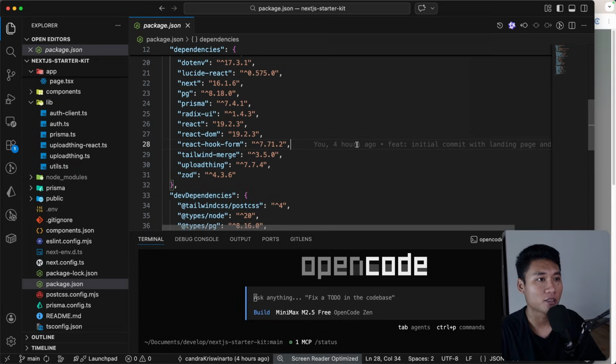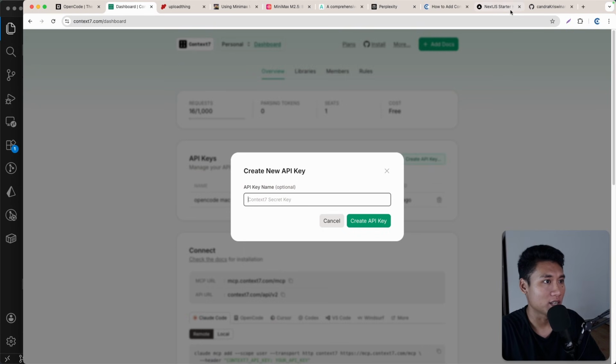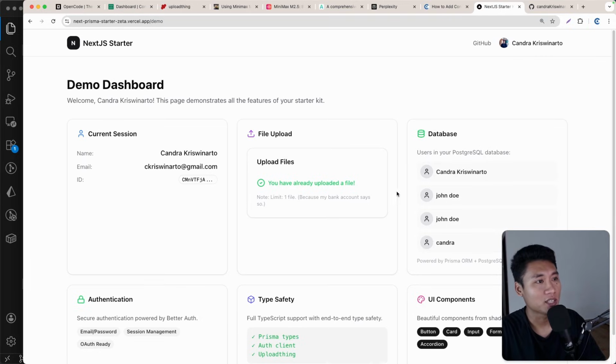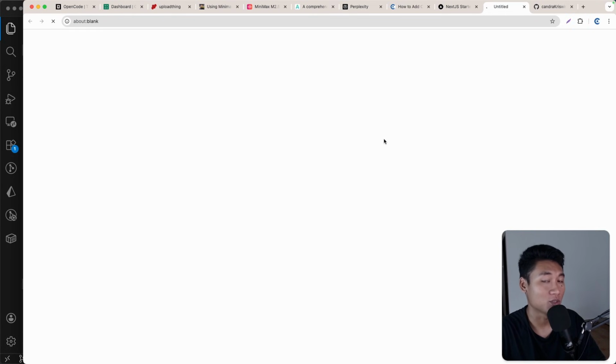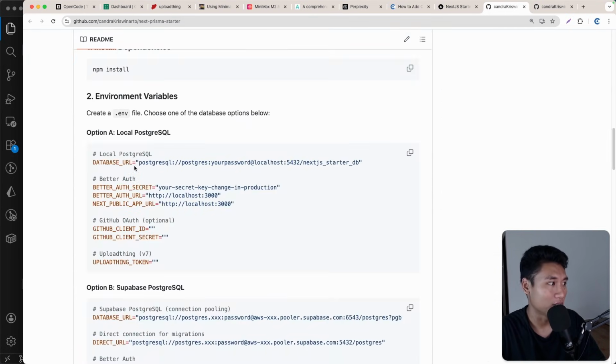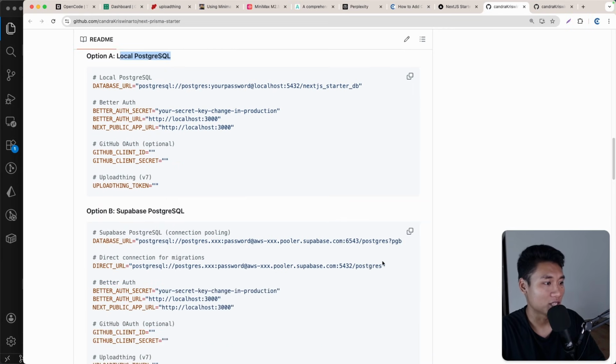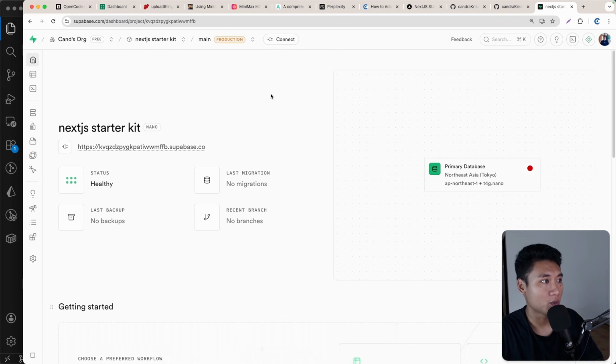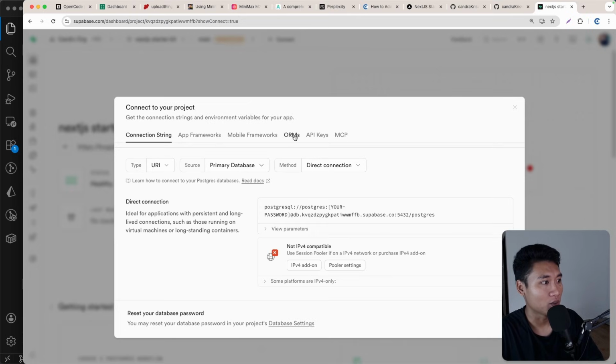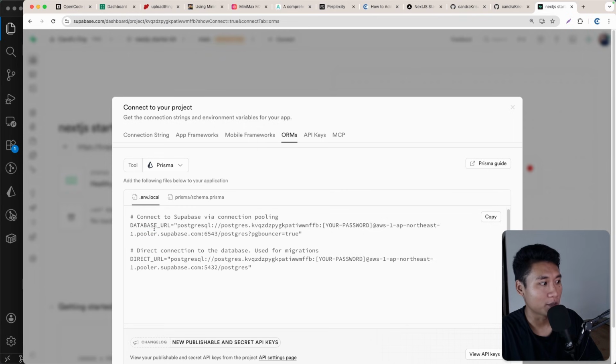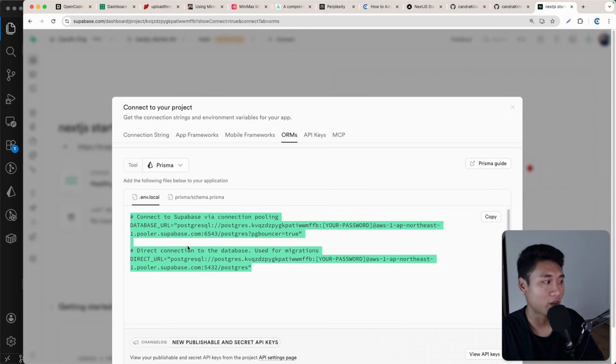Right, so let's get back to my Next.js starter kit. Where is that? This one right here. So anyway, you can go to the GitHub and clone this code. This is how you set up the environment variables. You can use the local PostgreSQL, or you can use the Supabase PostgreSQL. How to get the Supabase database URL and direct URL? It's pretty simple. You can create a new project on your Supabase, click this connect button here, go to ORMs, and as you can see, this is the database URL and the direct URL. You can copy these and paste them into your environment variables.